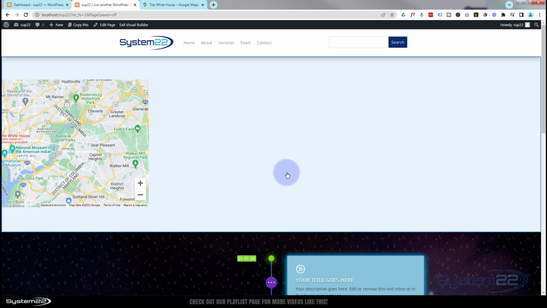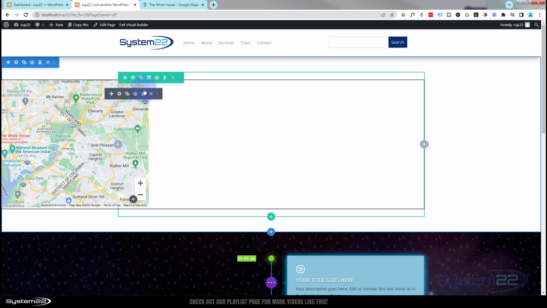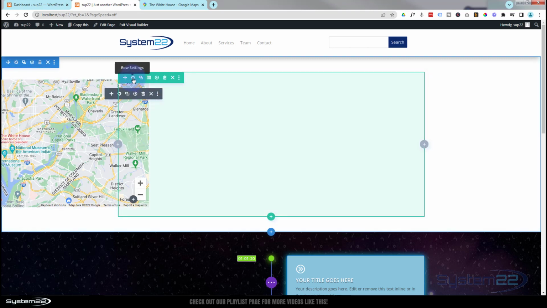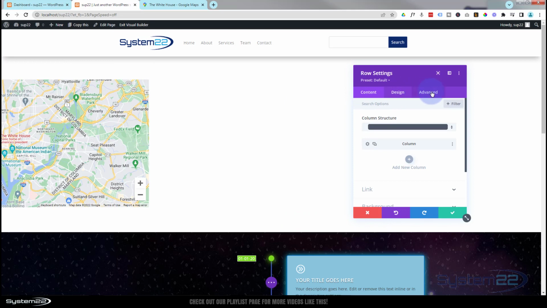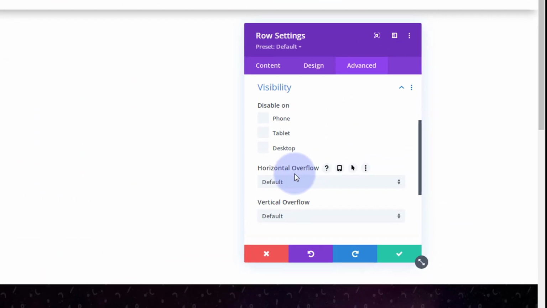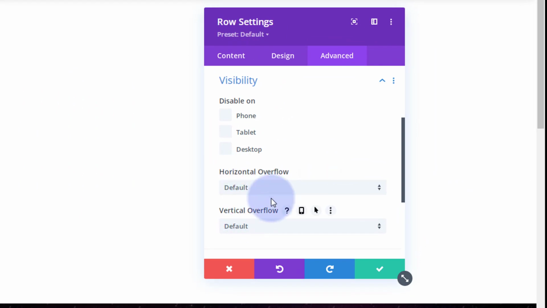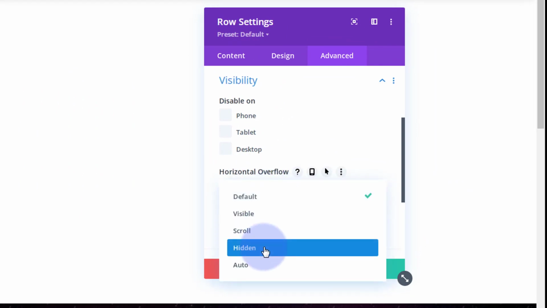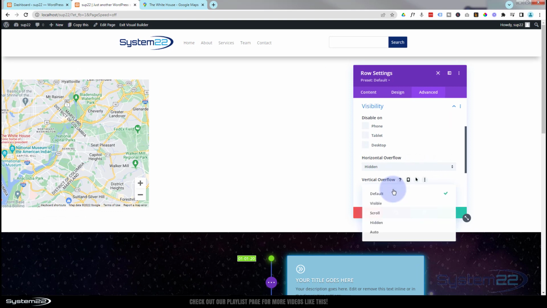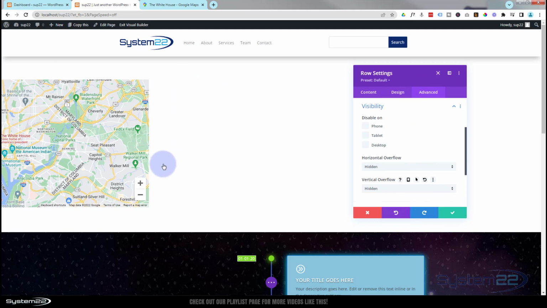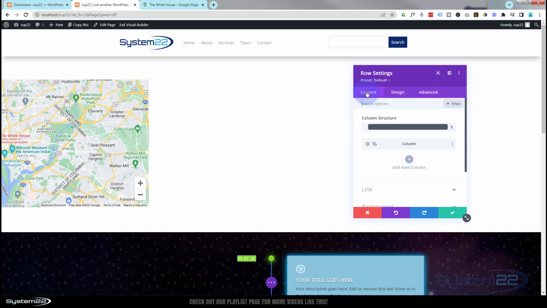So I'm going to save this. I'm going to click on the field here, go into the row, the green tab. I'm going to go over to advanced in the row. I'm going to go down to visibility. I'm going to turn horizontal and vertical overflow both to hidden. Okay, and while we're in here, let's give it a bit of a background that this thing's going to slide in over. So I'm going to go back to the content of the row here.